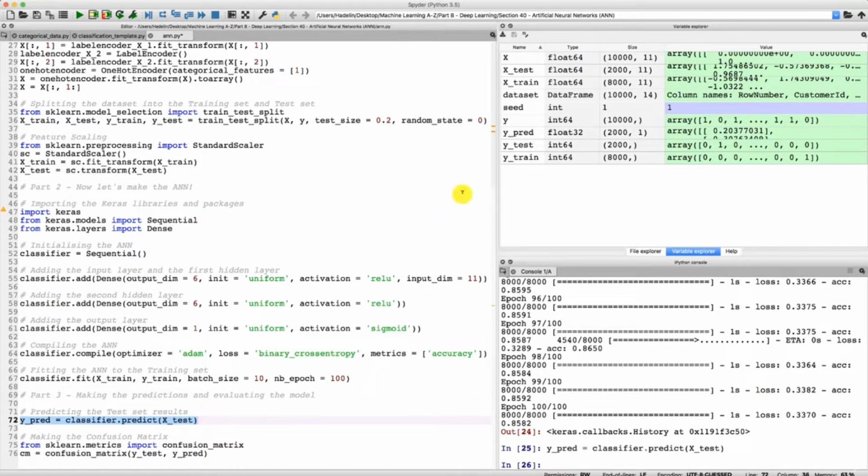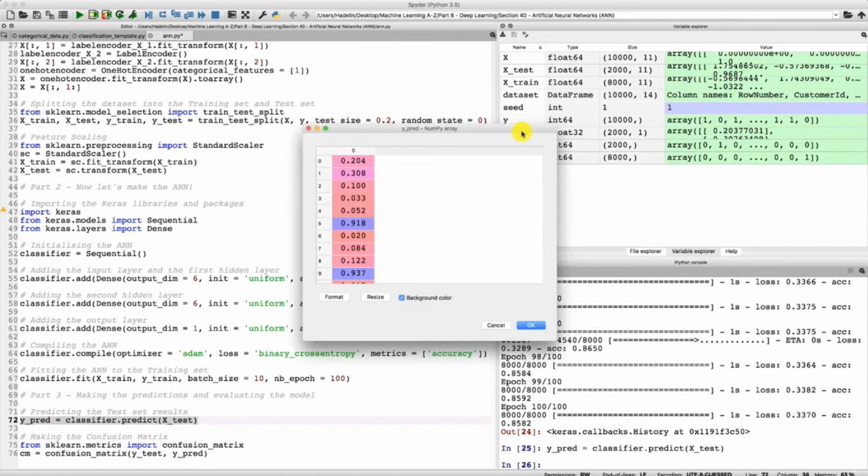Great, so let's have a look. y_pred is here. Let's double click on it. Here we go. And those are all the probabilities that the 2000 customers of the test set leave the bank. So for example, if we have a look at the first probability, 20%, that means that this first customer of the test set, indexed by 0 here, has a 20% chance to leave the bank.